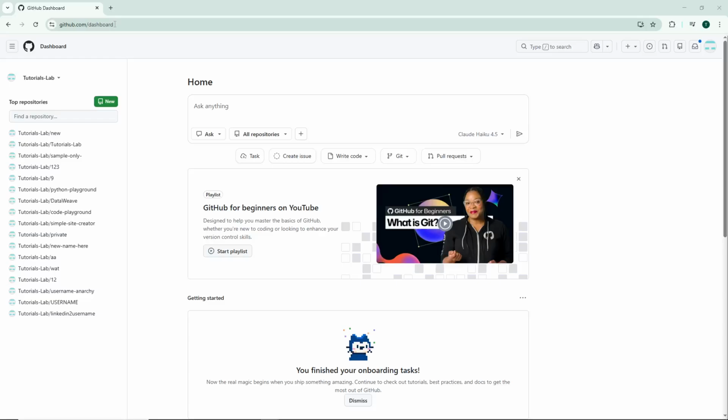Today I'm going to teach you how to create an image folder in GitHub. This is a really useful skill if you're managing a project and need to organize your visual assets in a structured way, keeping everything clean and accessible for your team or for future reference.